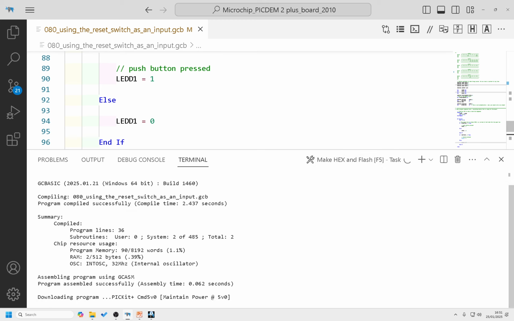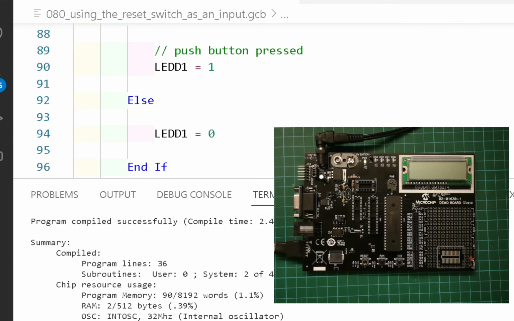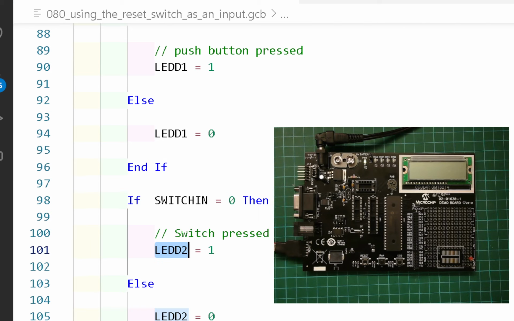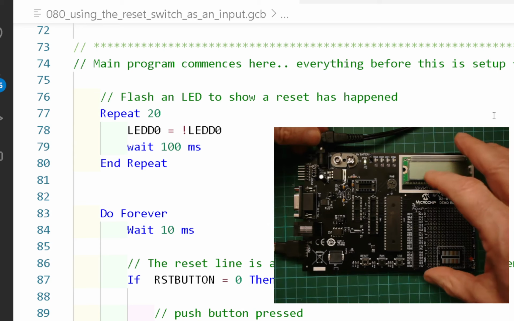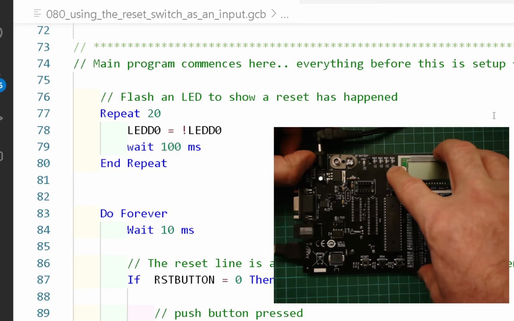So let's go out and see what's happening over here. It's just programming it. It just programmed it quite quick. So let's see what we've got. We're not going to change the program, are we? We're going to see what happens. How do I power cycle this? Let me power cycle the whole thing by taking the power off, and we should see LED 0 flash 10 times, and it does.